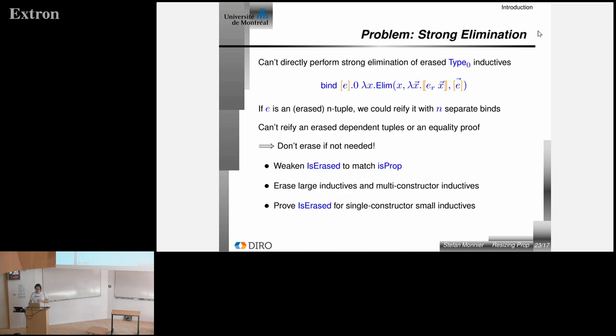To get a bit more into details with what happens with strong elimination, let's say we have a term E in type 0. So it's an inductive type in type 0. So we erased it, presumably. And we try to do a strong elimination on it, so we're trying to compute a term in a higher universe. That means that because it's in a higher universe, we actually do not erase those terms. And so the bind will not type check because the output is not erased. We can work around this for some particular cases, most importantly for the case where E is actually just a very plain tuple.